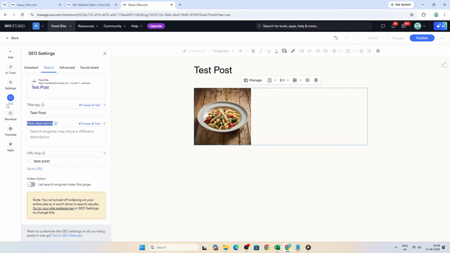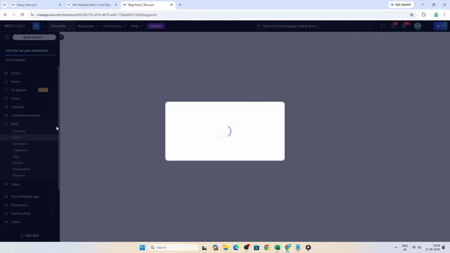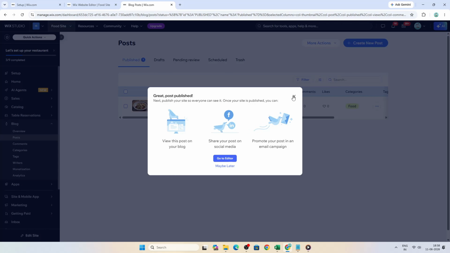Once everything looks good, click Publish to make the post live right away. Or use the drop-down menu next to it to schedule it for a later date and time.